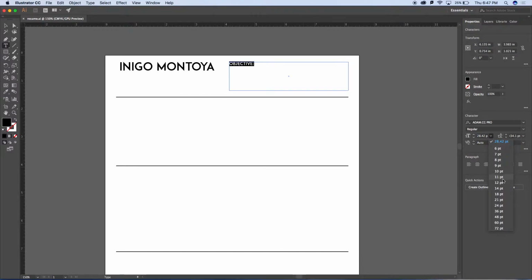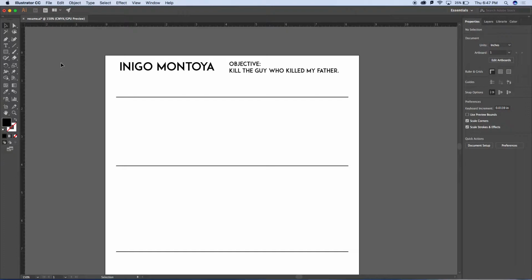Here we go. I'm going to make my objective like 14 point, all right? So the objective is kill the guy who killed my father, right? That sort of thing. All right, so you can get an objective in there, all that type of stuff. You can see this isn't the most amazing design in the world, if I was working on a resume. And then you've got your address and all that type of stuff down here.